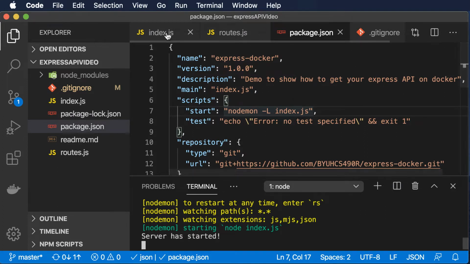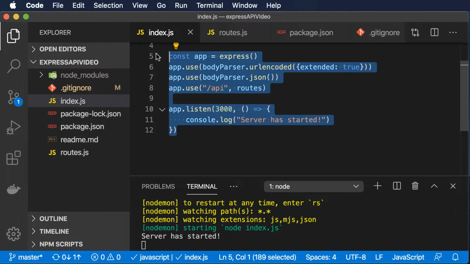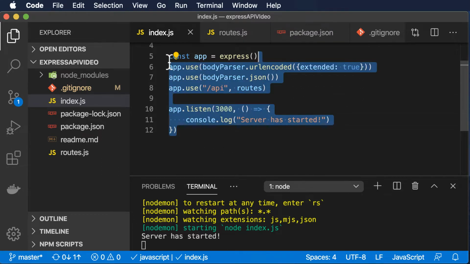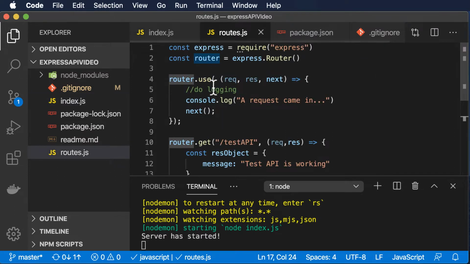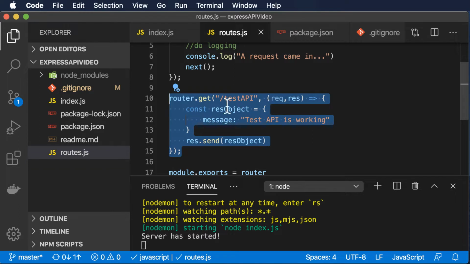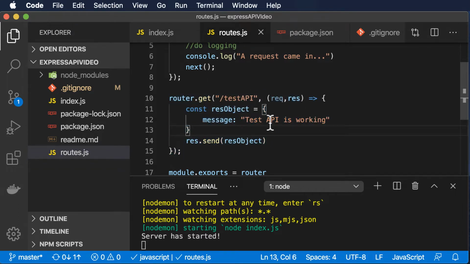And another thing to note, you don't have to worry too much about what your Express app does at this point. You might even have MongoDB connected in here and a different way of starting it. But for now, we are just going to run a base app. And my app is really simple right now. It just has the test API endpoint that's just going to return a message that the test API is working.